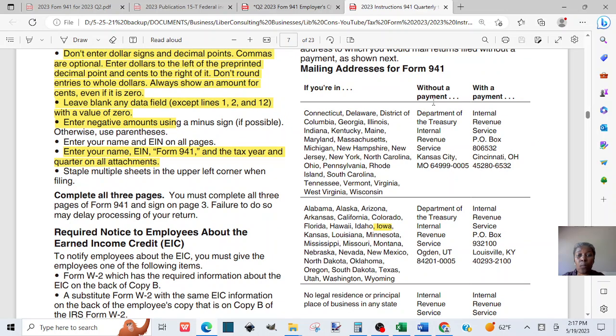Are you adding payments to the Form 941 and putting it in the envelope to mail, or are you just mailing Form 941? If you are just mailing Form 941, like in this example where we chose to make a deposit of the full tax liability, then we'll choose the "without a payment" address that matches the row with the state your business is in, and that will be this address for Iowa, for instance.